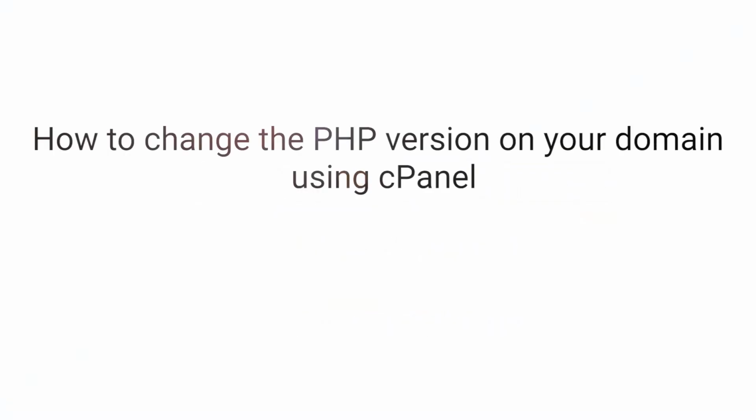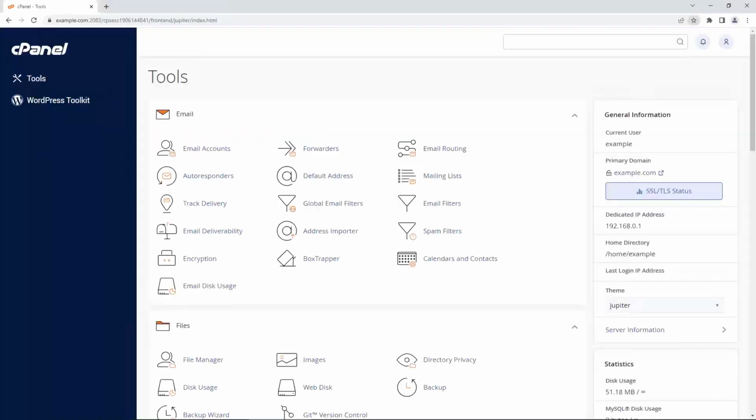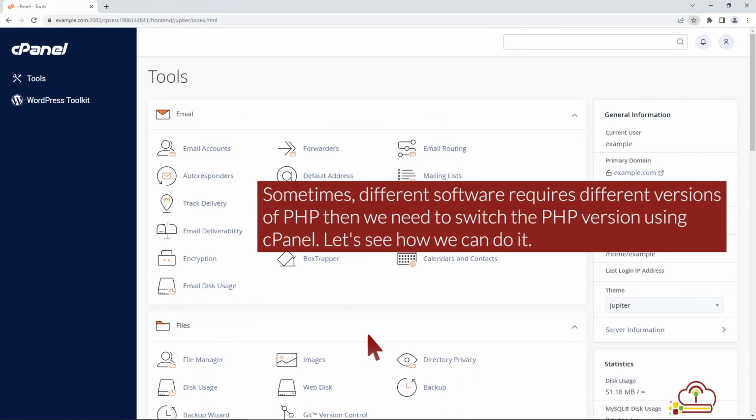How to change the PHP version on your domain using cPanel. Sometimes different software requires different versions of PHP. Then we need to switch the PHP version using cPanel. Let's see how we can do it.